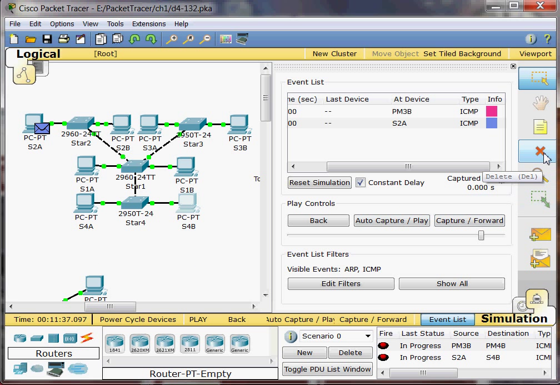And it doesn't take a rocket scientist to figure out we have just cut off these two PCs and the switch from our network. So I can automatically see a problem. So let's just reset this and auto capture and play.